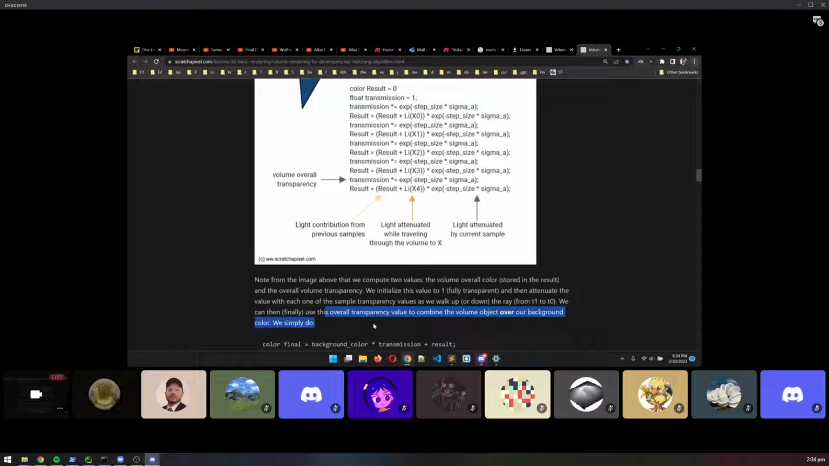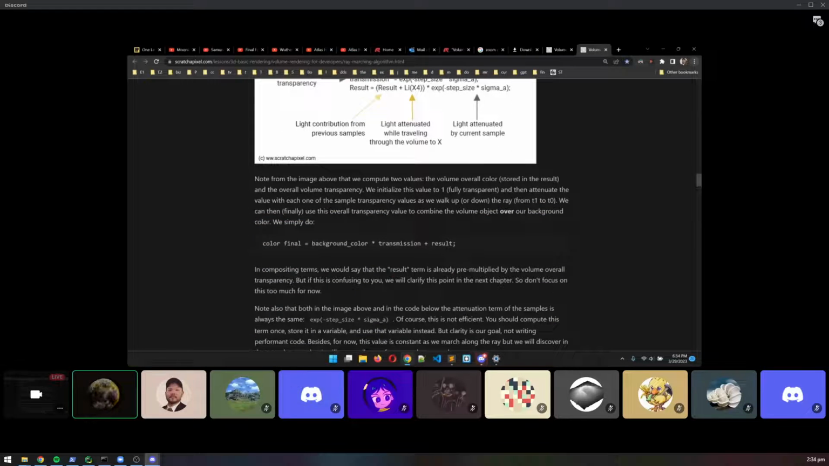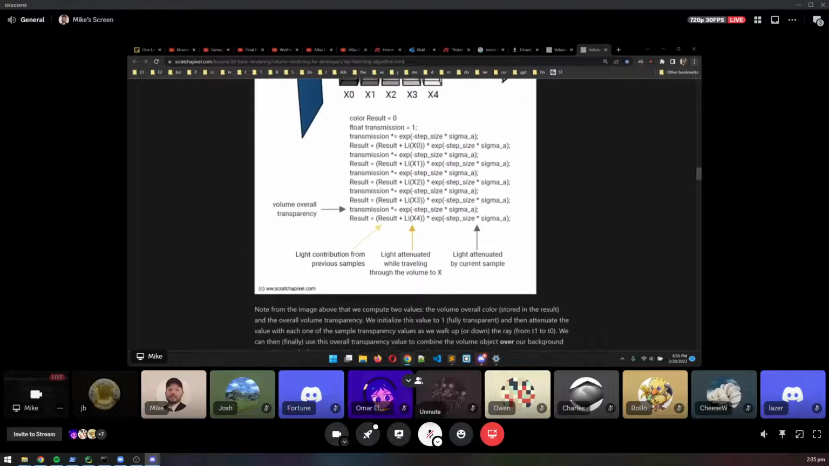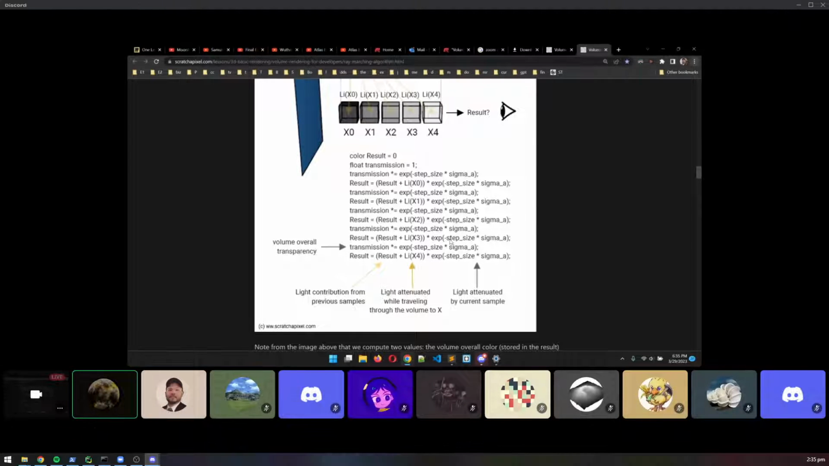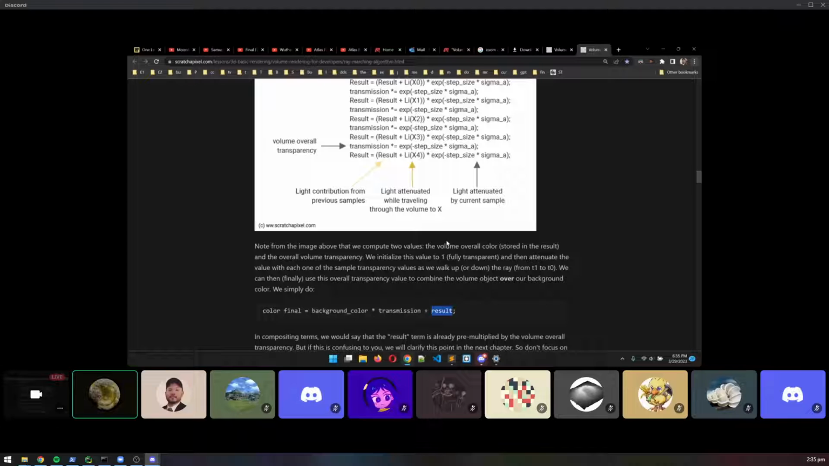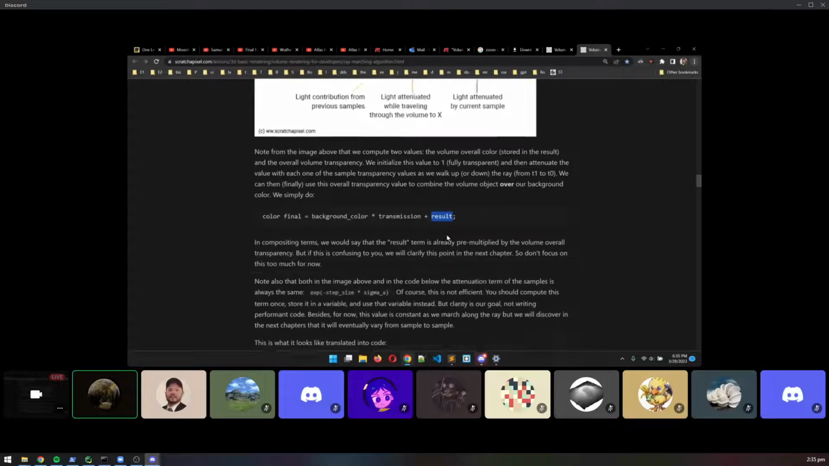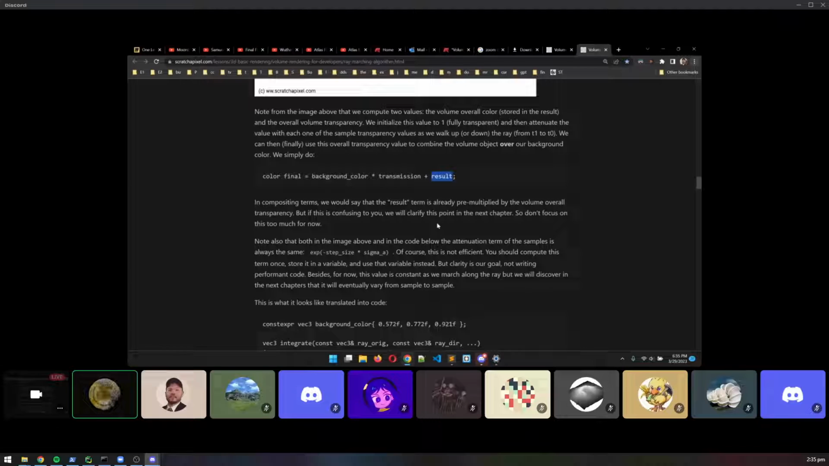So then finally use this overall transparency value to combine the volume object over our background color. And so we can say that a certain amount of the background color was transmitted. So we can multiply by that transmission value, and then add the result. That's the accumulated color through that volume. So it's just a sum there. We would say that this result term is already pre-multiplied by the volume overall transparency. If this is confusing you, it's clarified in the next chapter, so don't focus too much for now.